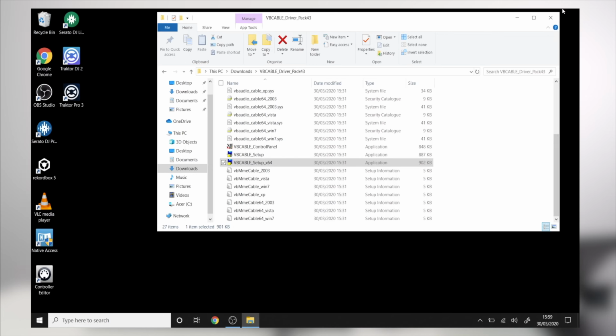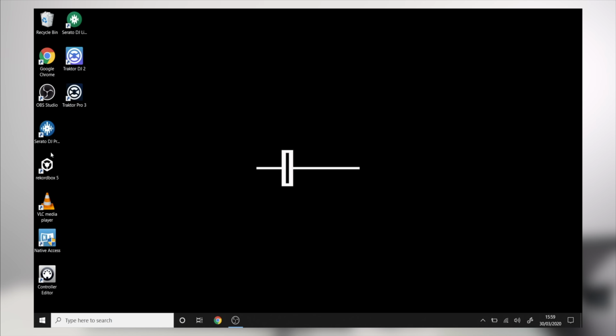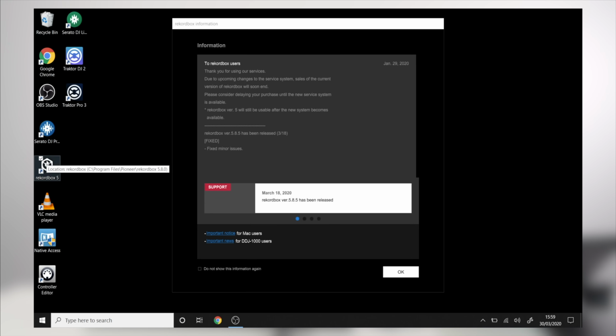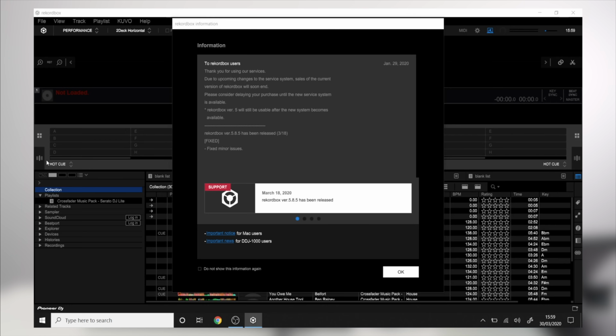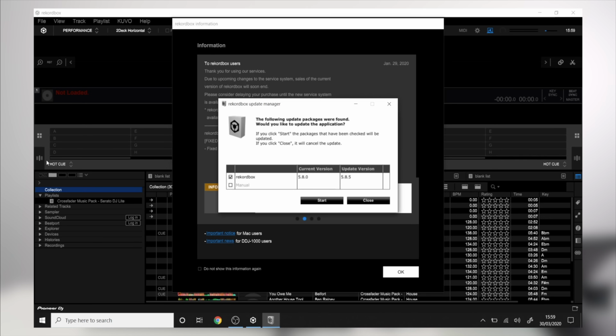Once that is all installed, you can exit here and we can open up Rekordbox. Remember to get your controller installed and plugged in. So here I've got the DDJ400, but it doesn't matter. Any controller with Rekordbox, you can use this.